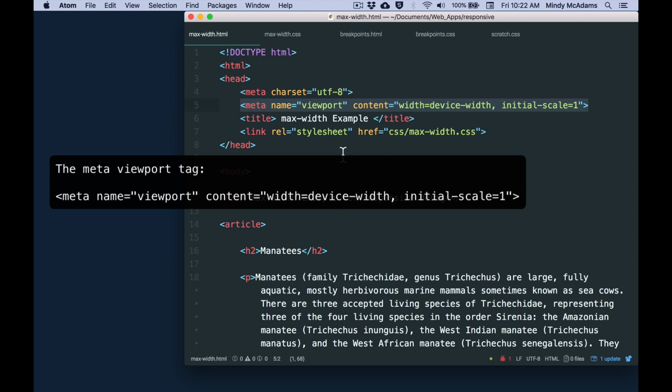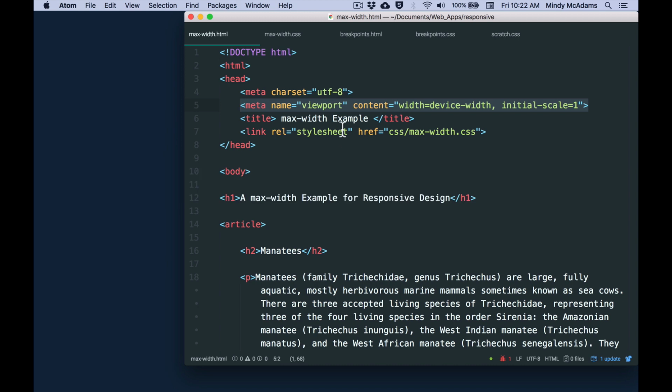It makes the page scale for mobile instead of shrinking down to a tiny little page that nobody can actually read because it's too small. So this tag is required, it is necessary, and the position of the tag is important.